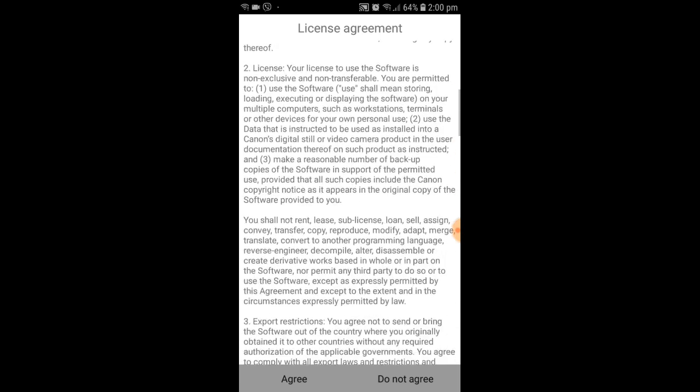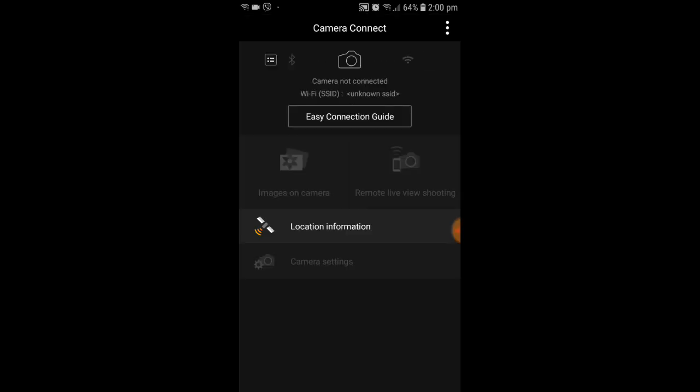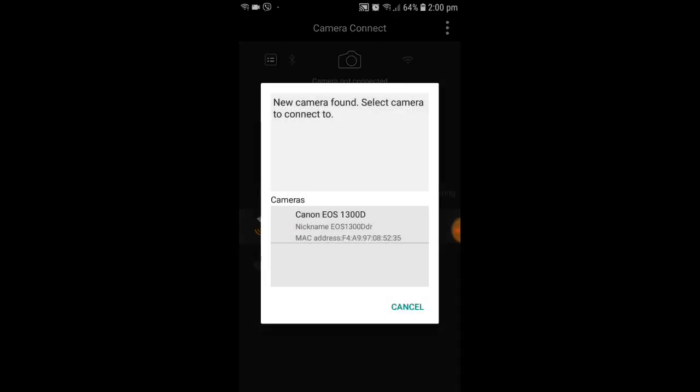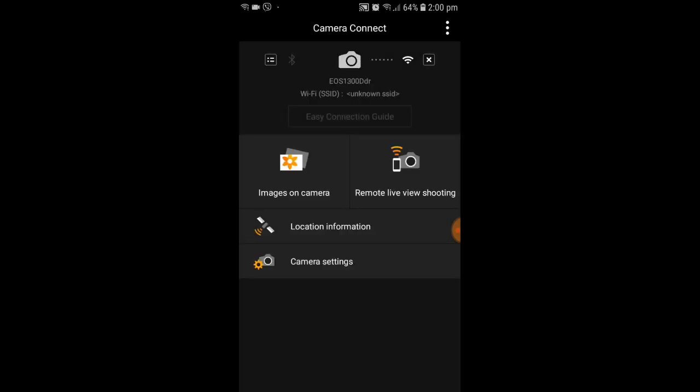After installing your application, there is an agree option, and just wait for a moment. There is one option coming up in your mobile application. After this you have to tap on that camera, and on your DSLR camera you also have to press OK. Just wait for a moment. Yeah, now it's connected with your DSLR camera.